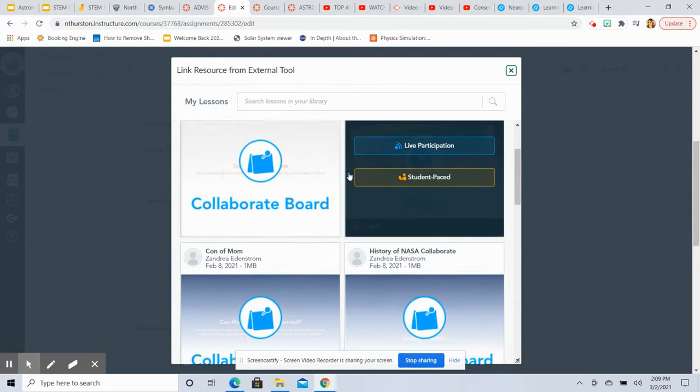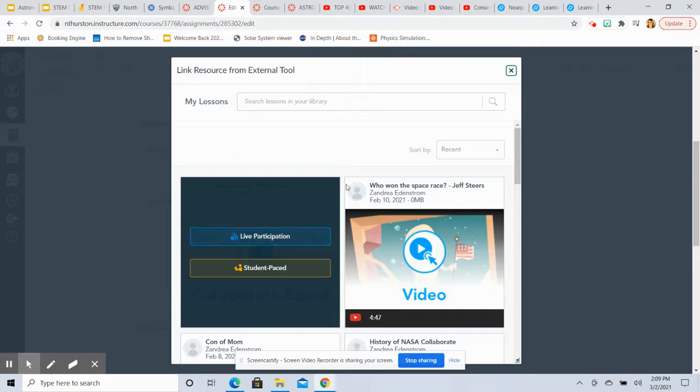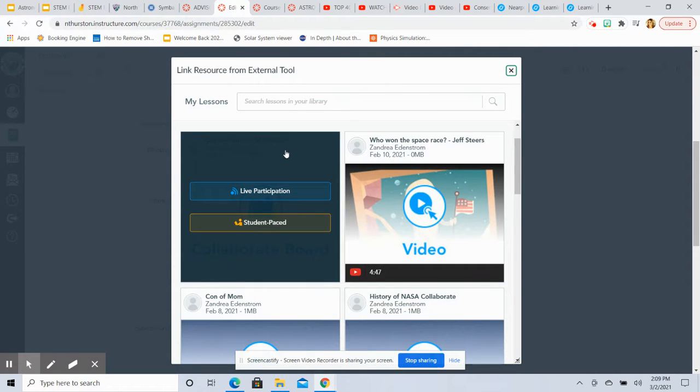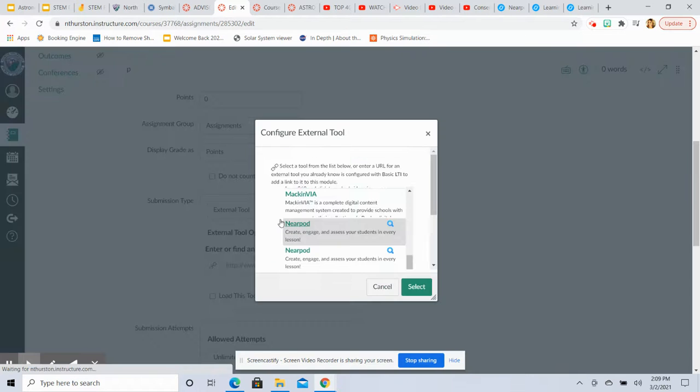So I have all these Nearpods made. If you're going to make it in Canvas, I'm just going to use this conservation of momentum one. The live participation would be what you would do in your Zoom. I do that all the time in Zoom. But if I want the kids to do a student-paced version, or sometimes I link it for the kids that are not in the Zoom class, you want student-paced when you click it. That means they can go through it on their own time without you having to lead it.